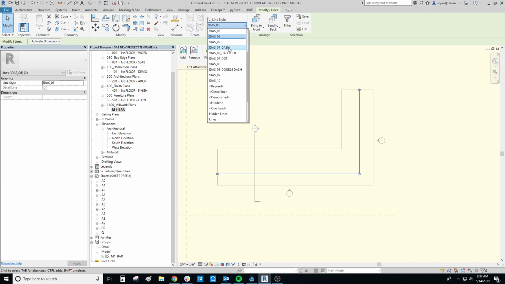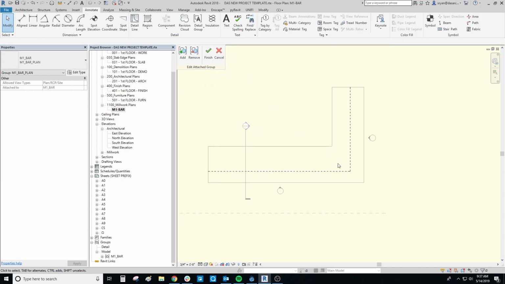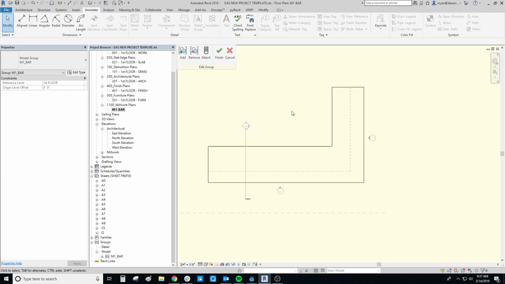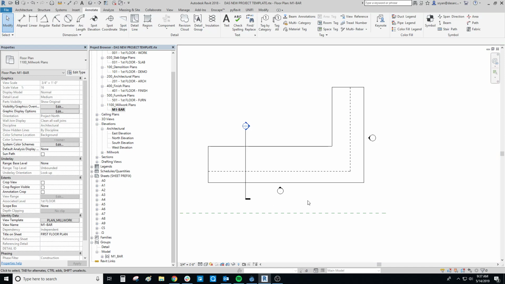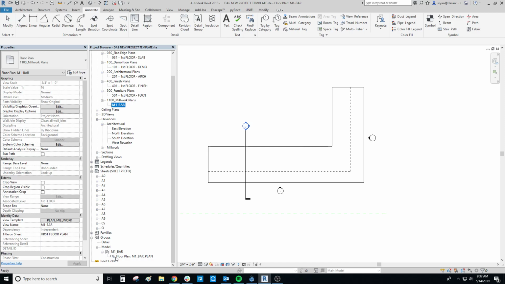I'm going to take that, I'm going to make it dashed, right? I'm going to finish that. Now I finished out of that detail group that was kind of buried inside of this main group. I want to finish the main group as well. Now what happens, and you see here what just happened, is I have M1 bar, and then I have this floor plan, M1 bar plan.